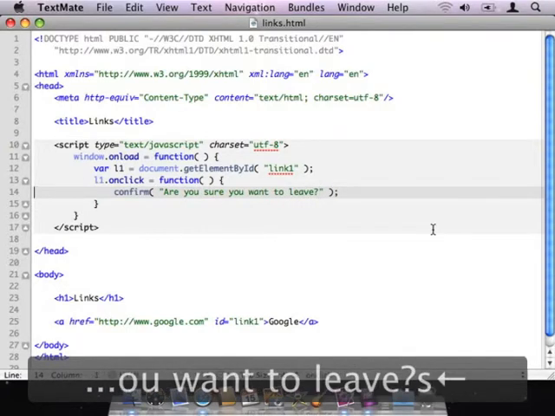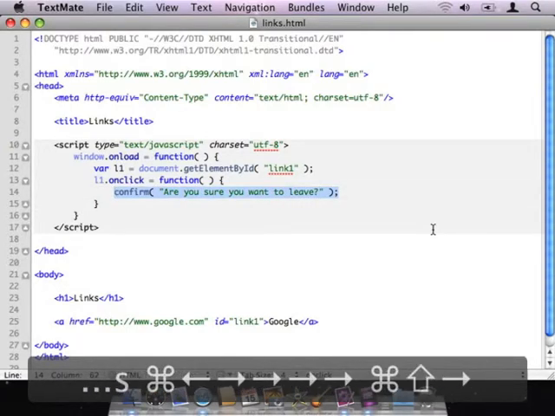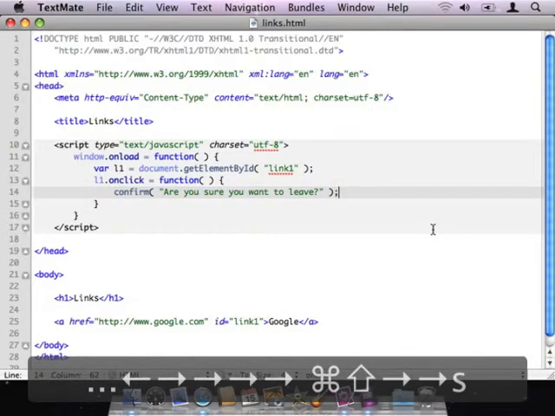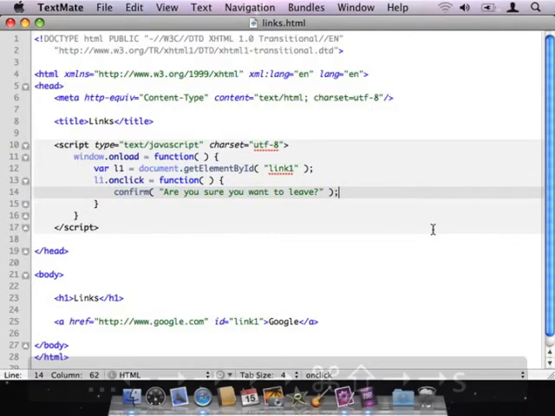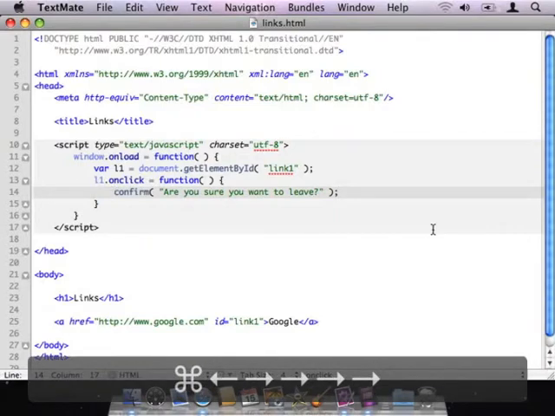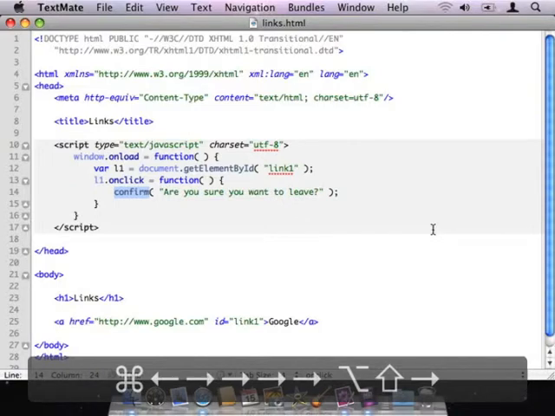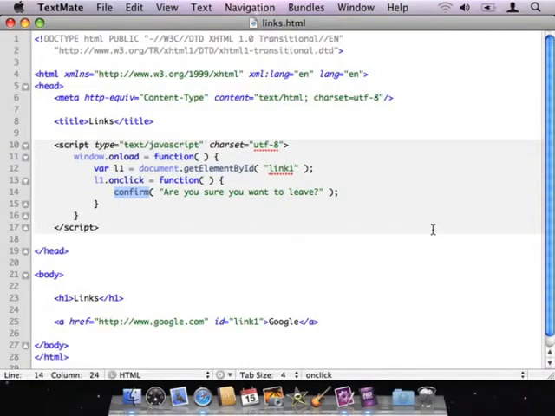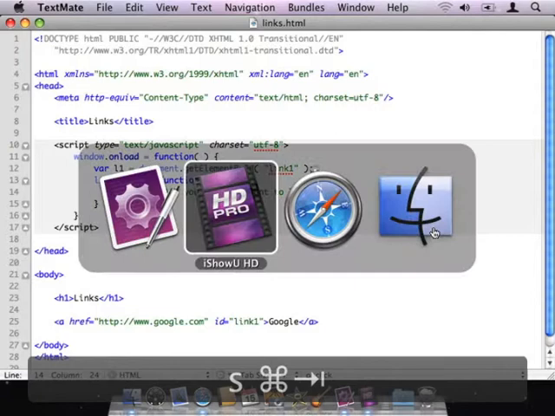If you remember when we talked about the confirm function before, what it's going to do is pop up a box, something like an alert, but that box will have an OK and a cancel button on it. If the user clicks the OK button, the confirm will return true. If they click cancel, it will return false. So let's go take a look and see how that works.